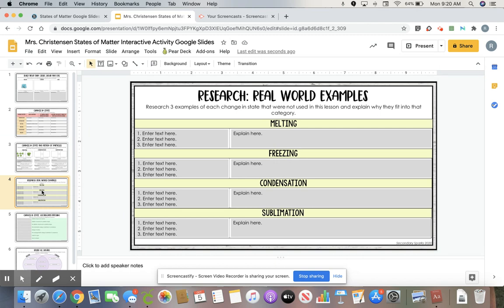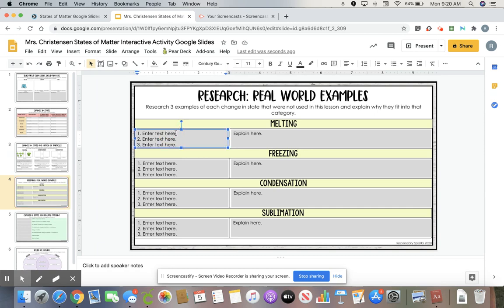Now, research real world examples. I can't help you out too much because you have to do the research, right? This is something that you would have to use Google for, and you can type in 3 different changes for melting, freezing, condensation, and sublimation. So you're going to briefly describe each example that you have.